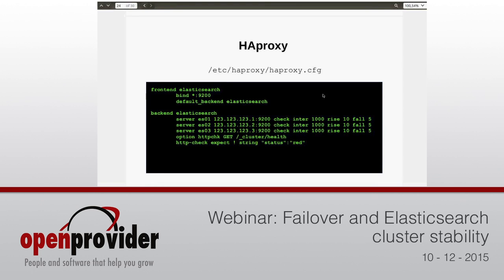So let's move on. HAProxy. This is more technical stuff already. This is about how we set up the HAProxy load balancer. It seems a few lines, but it took a while for our infrastructure team to get through.